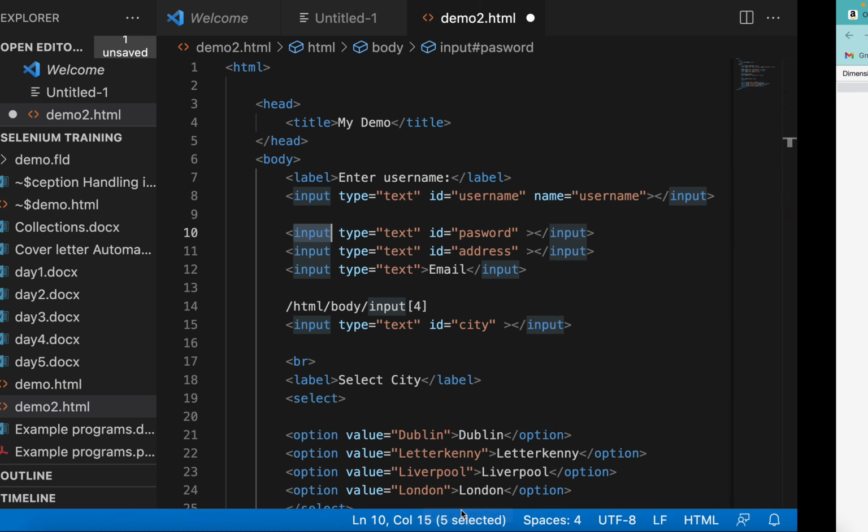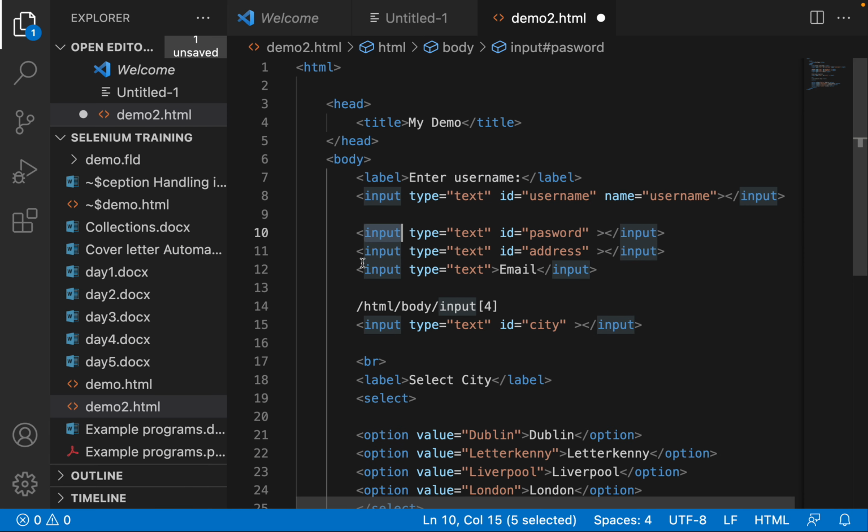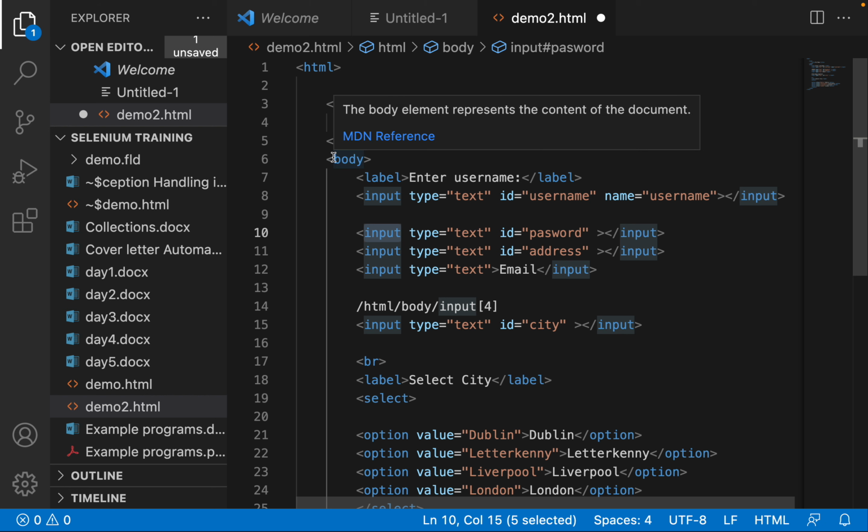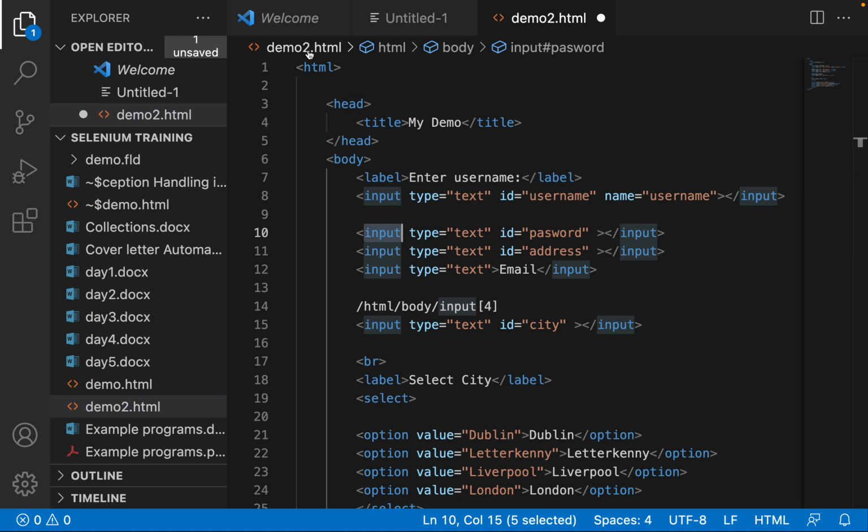In this code, now I can say that this input and this input and this input are sisters because they are at the same level. And I can refer to my body as my parent because it is one step ahead of me. And I can refer to this HTML as my grandparent because it is two steps ahead of me.